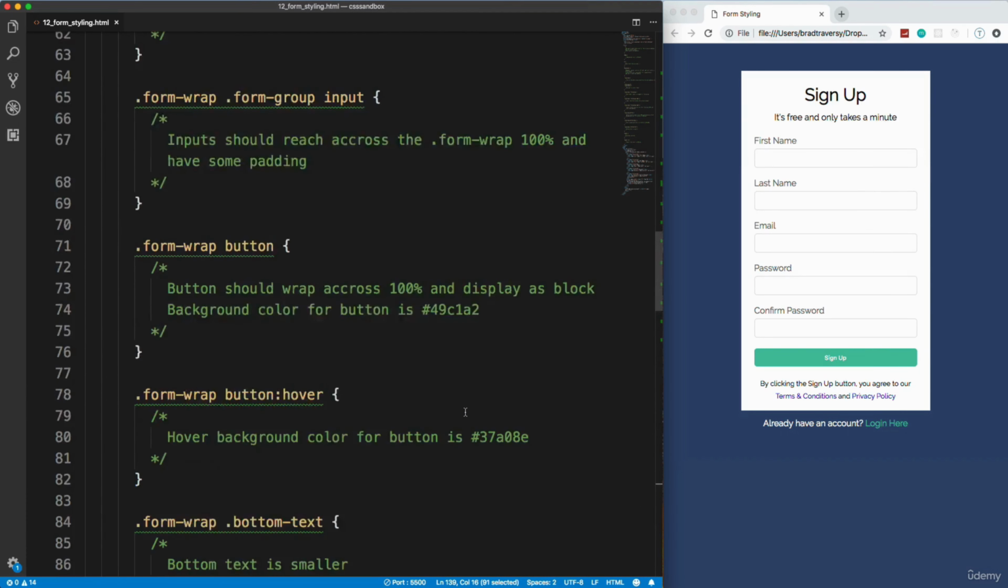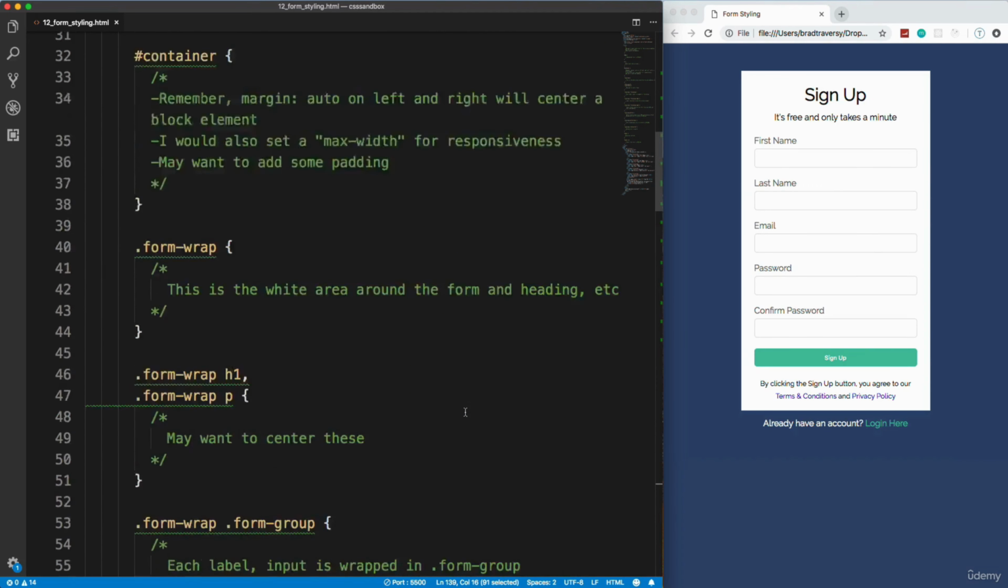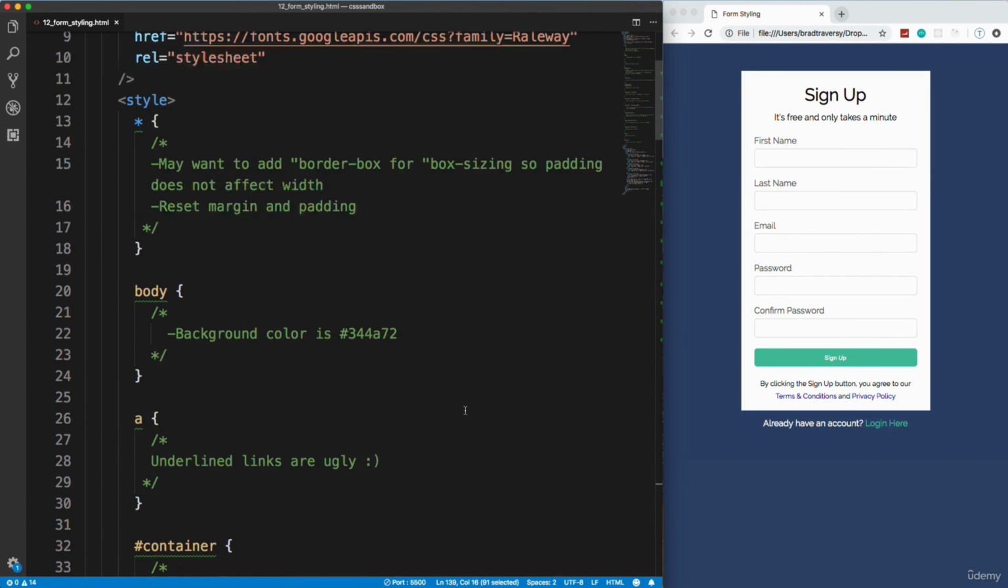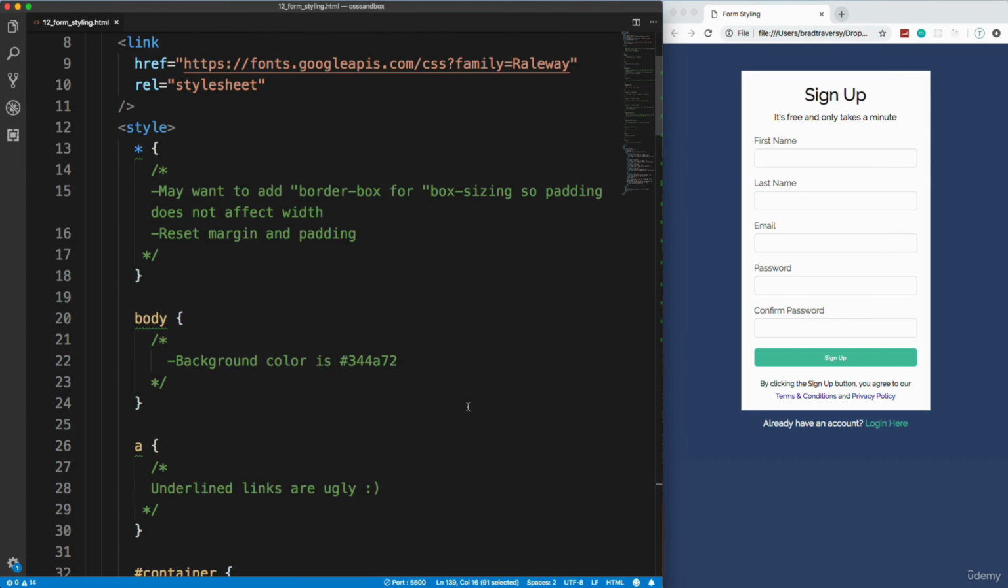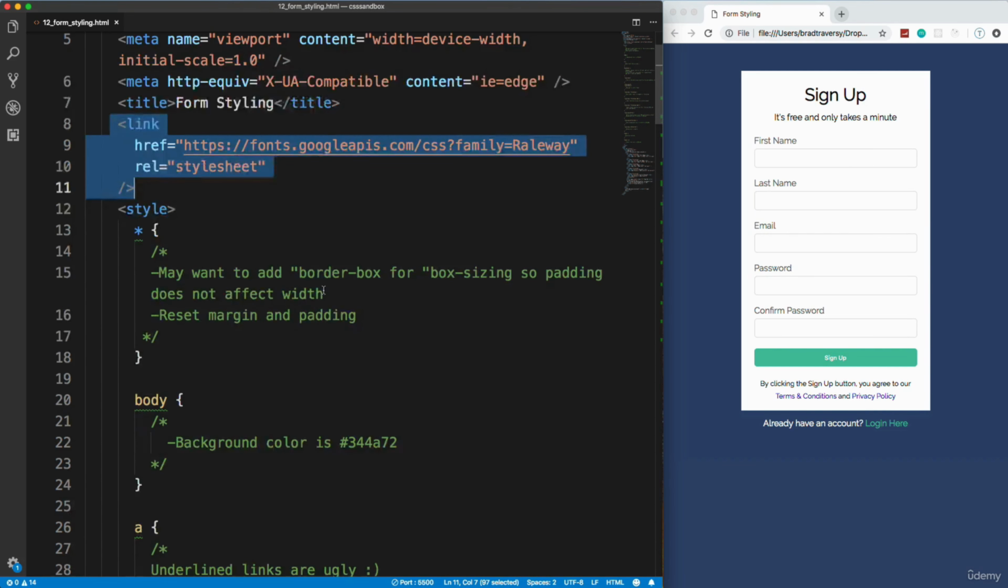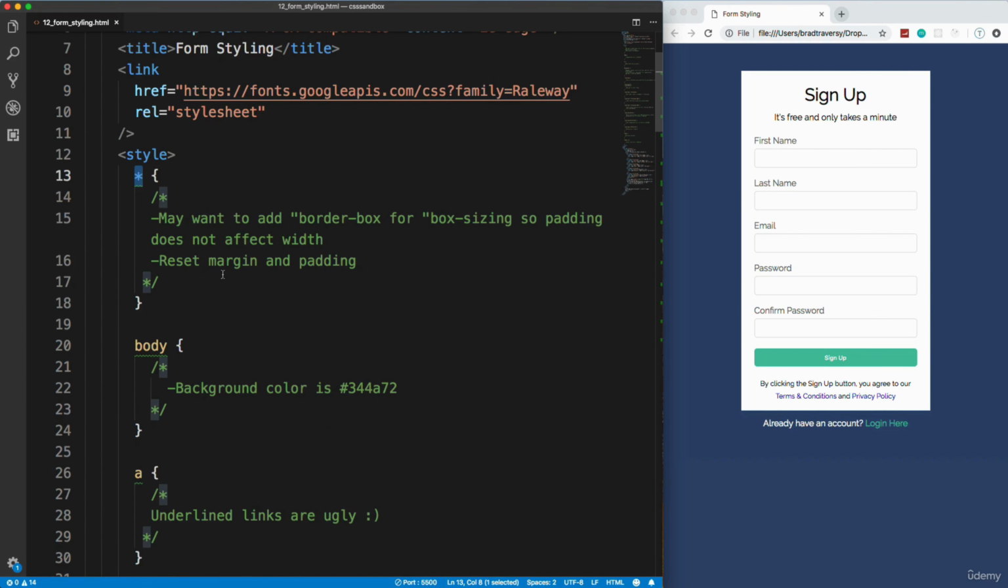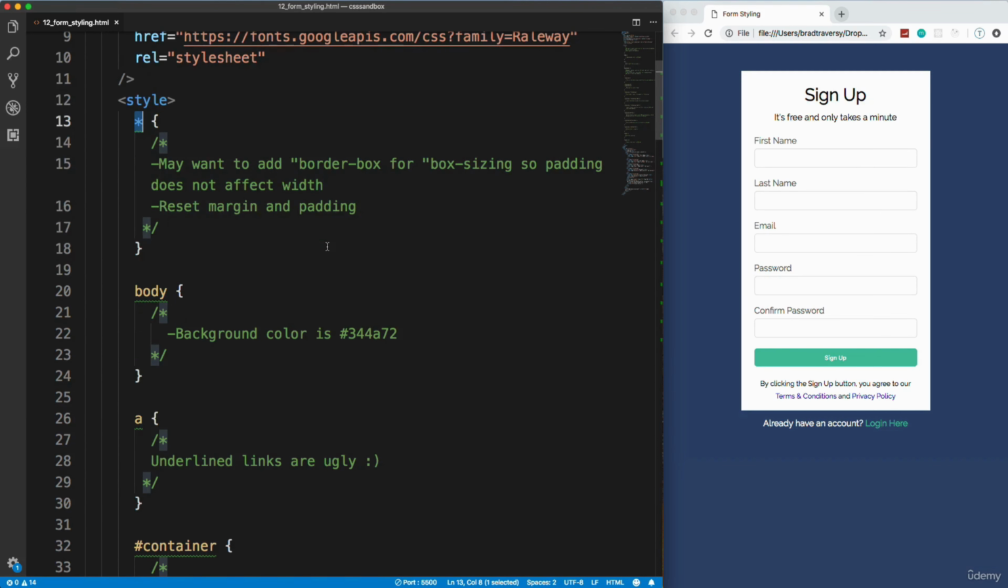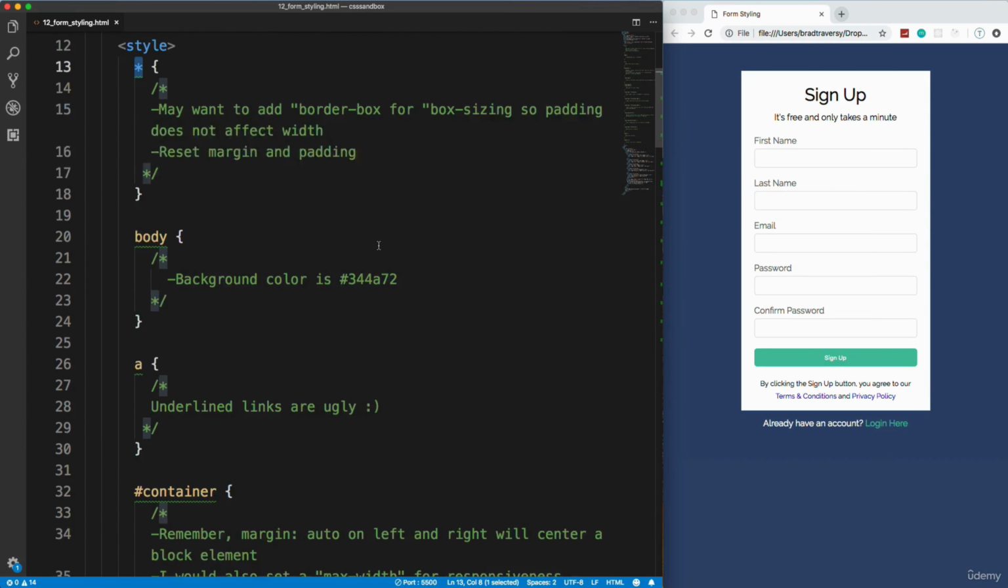Now up here you have everything that's going to be styled, all the styles that I'm going to add along with some hints. So I'm going to go along and just give you some hints here. As you can see, I actually brought in a font from Google Fonts called Raleway. So you want to use that as your font family. I have an asterisk here. It says may want to add border box for box sizing so padding does not affect the width. Okay, we've talked about that quite a bit.